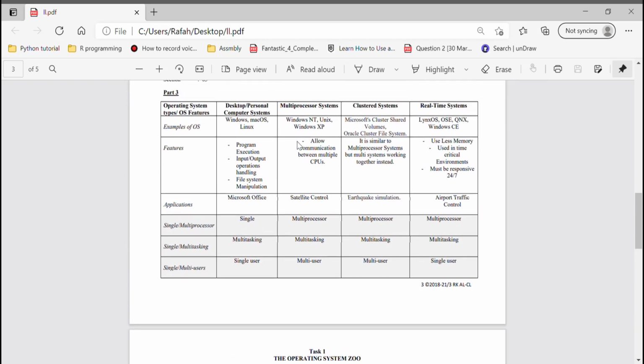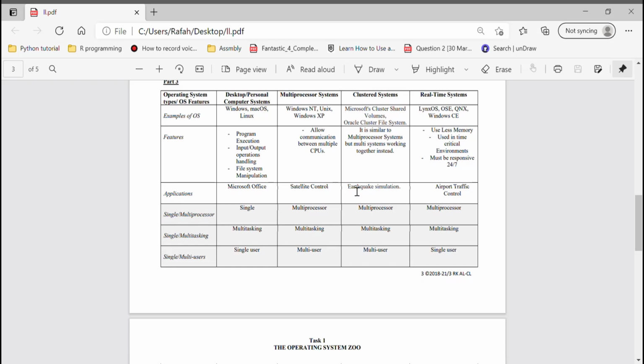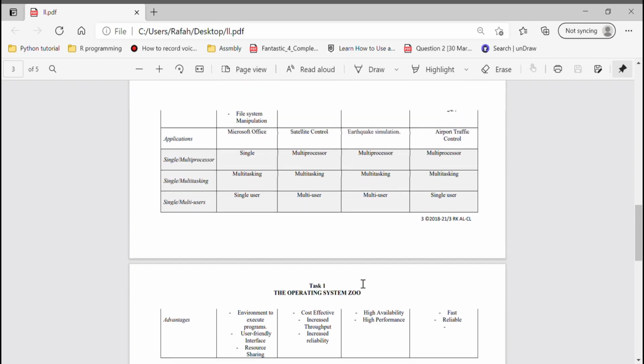Then we have clustered systems. Examples are Microsoft Cluster Shared Volumes and Oracle Cluster File System. It is similar to multiprocessor systems, but multiple systems work together instead. An application is earthquake simulation, and it is a multiprocessor system, multitasking, and multi-user. The advantages are high availability and high performance.